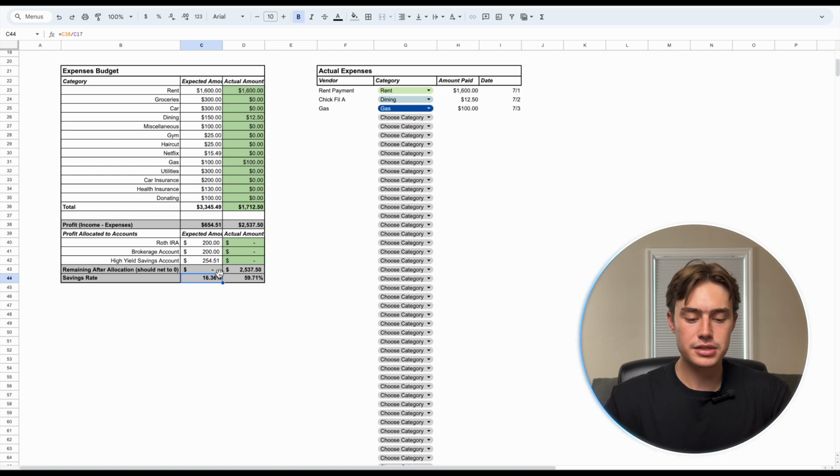The hope here would be two things. First, that your savings rate would be at least 20%, and second, that as your income goes up over time, your savings rate also increases because you aren't falling victim to lifestyle inflation. As we can see in our template, the budget example has a savings rate of 16%.